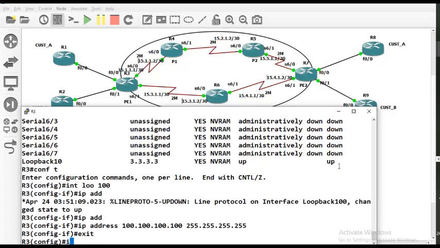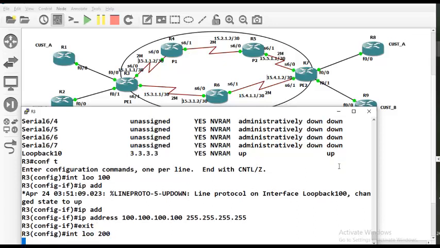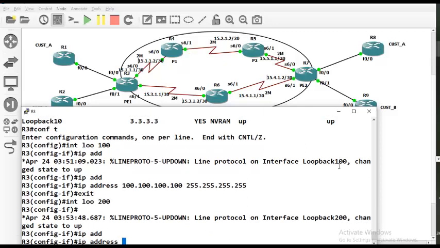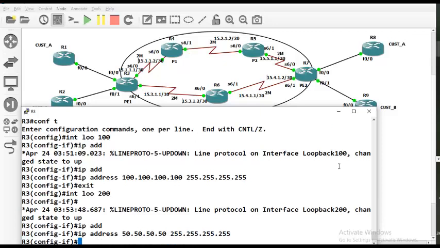So I'm going to have another interface called loopback 200, and the IP address there I want to give is 50.50.50.50, 255.255.255.255. So this will be the BGP next hop for customer B.